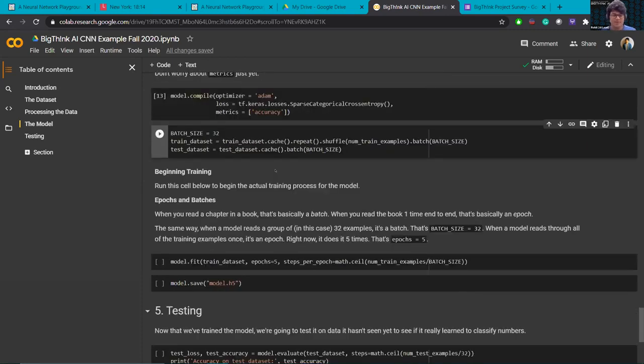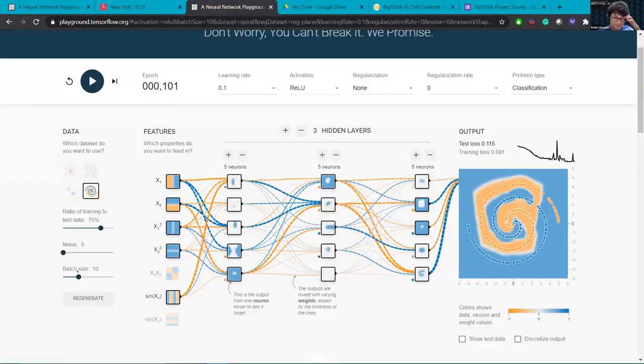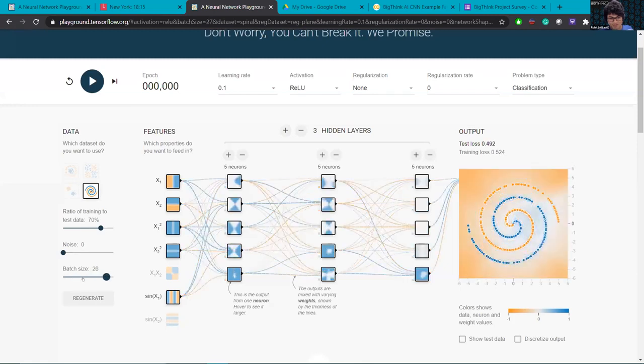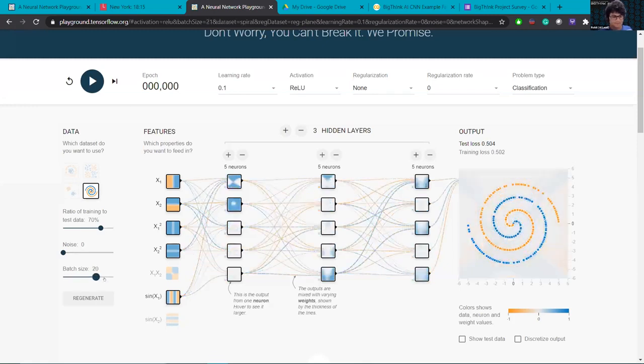Right, now batch size. Essentially the difference between a batch and an epoch. And this is something, oh yeah, this was my model from earlier. You guys notice this little slider here, batch size 5, 6, 7, 8, 10, whatever.